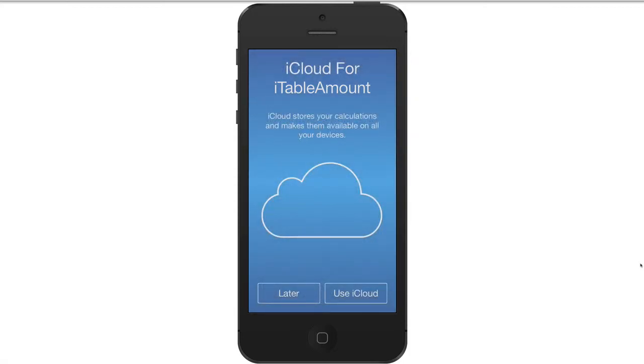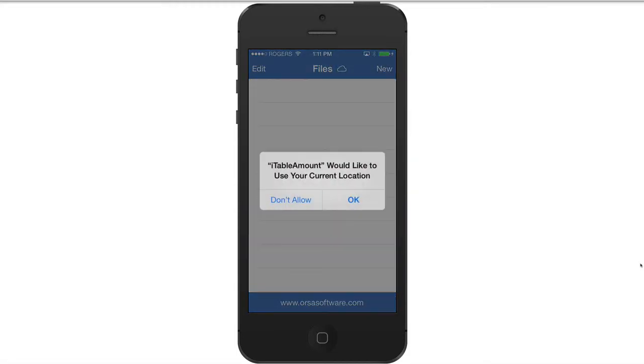you are then presented with a screen which gives you the option to store your files in iCloud. We suggest you choose this powerful feature as it enables you to access your files at home, at the office, or on the go, using multiple devices. Once you select that option, iTableAmount asks to use your current location.